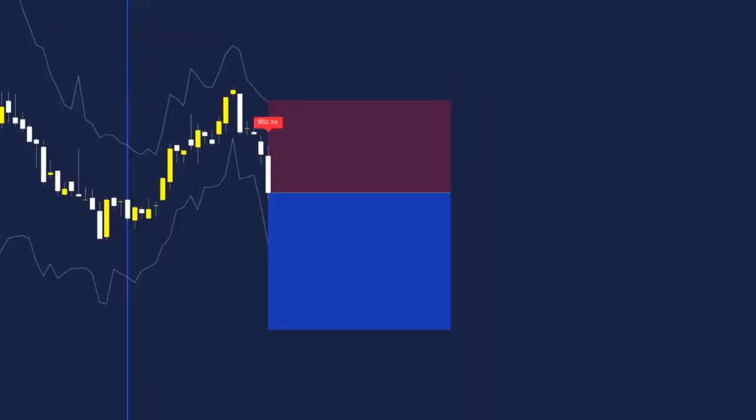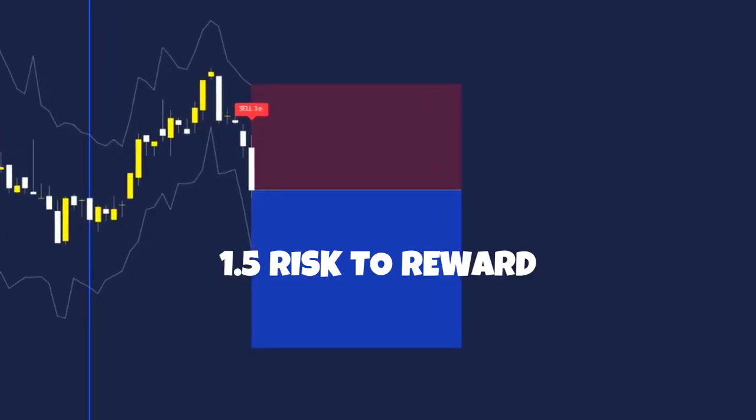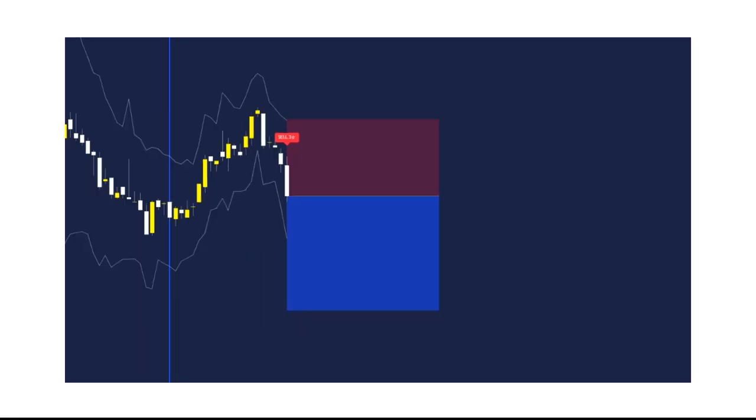So make sure you enter on the close of the sell label, and then we'll be putting our stop loss at the default settings line for the ATR stop loss. From there, we will be targeting a 1.5 risk to reward, and let's see what the first US session trade plays out.